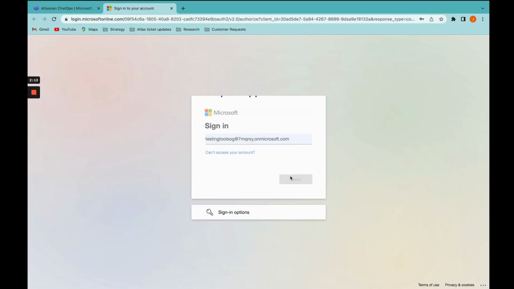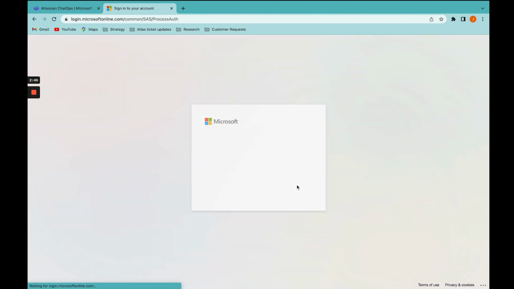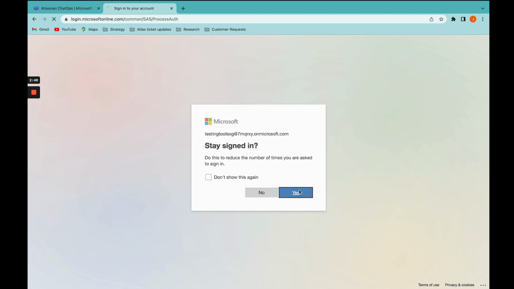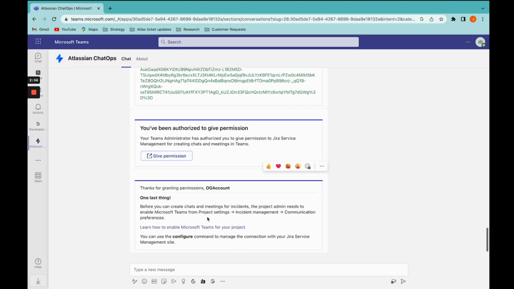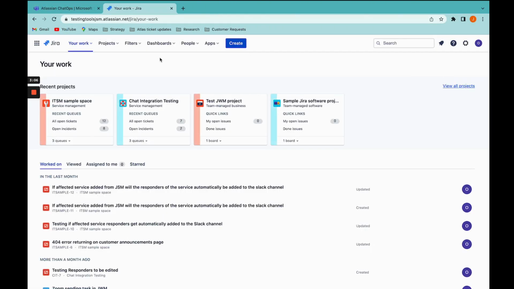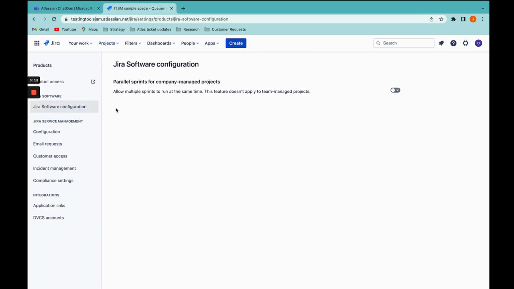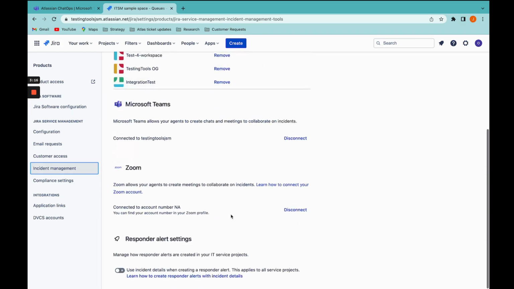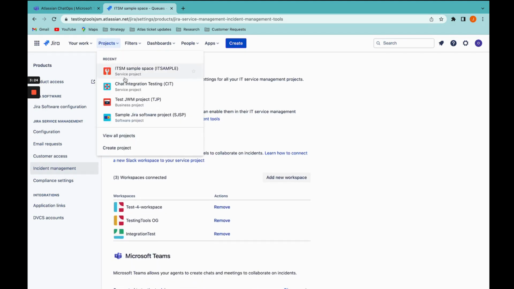And here if you see, I'm giving the last set of permissions. So the two roles that will ensure that the linkage is complete are the Microsoft Teams admin and the site admin. Basically the Microsoft Teams admin needs to give all the permissions, and here the permissions have been granted. Once I have given all these permissions, I will go back to my site, and now for my project, when I go and see the product under Incident Management, I'll be able to see that I have been connected to a Microsoft Teams tenant.